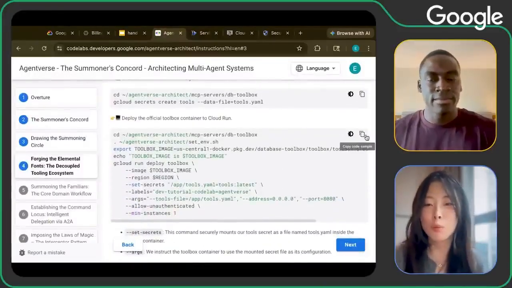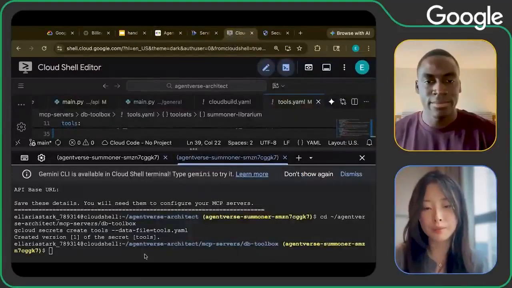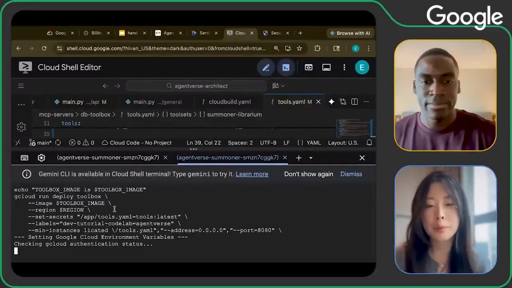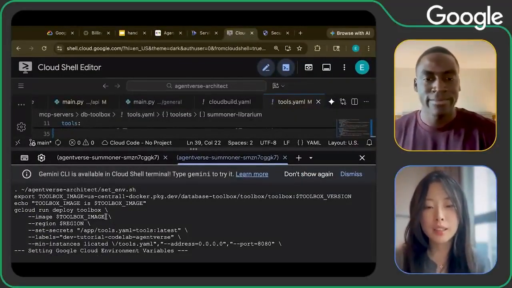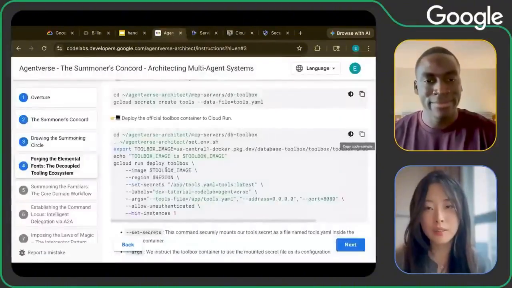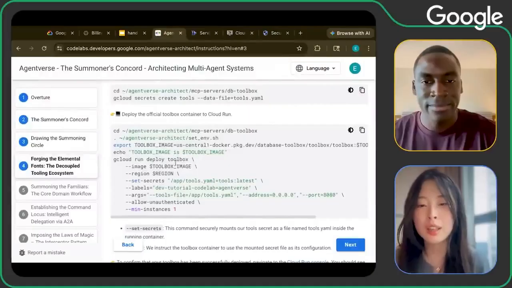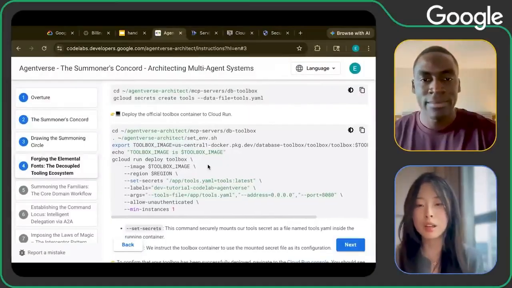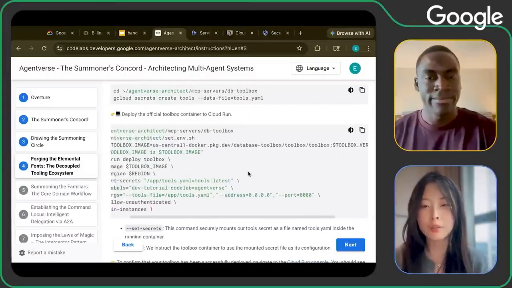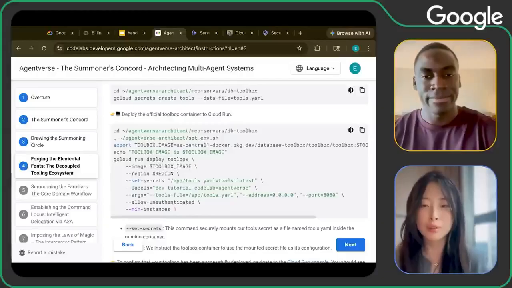And next we want to deploy this to Cloud Run as well. So you just copy the deployment code and paste it to Cloud Run. And here, it looks like we're not using the Cloud YAML file. So here we directly deploy this toolbox because we have this toolbox image from this framework library, right? Okay. Yeah.